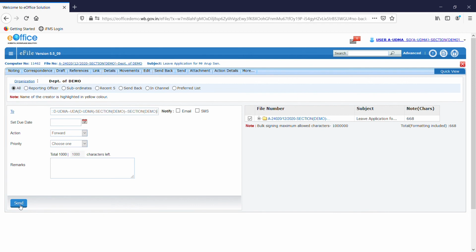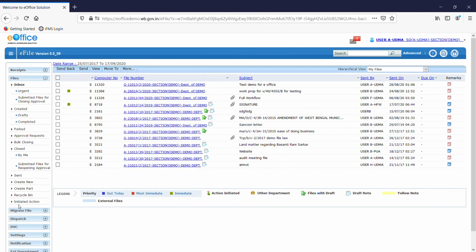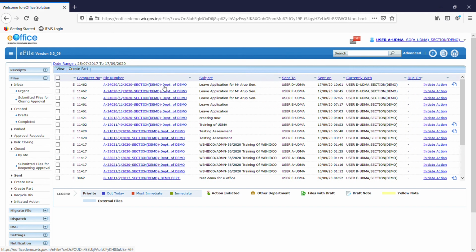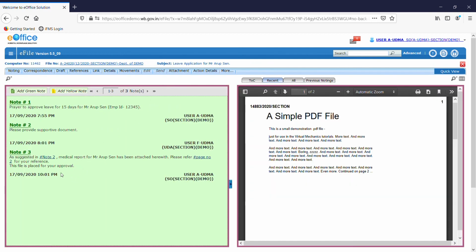Click on this send button. So our file is sent. Now we are able to check in the sent section of the file. Okay, now we are able to see that the file is sent to the corresponding user. So click on this file. We see that our references are properly linked with note 2. We are able to see that portion, and again click on this page number. It is pointed to the corresponding pages.